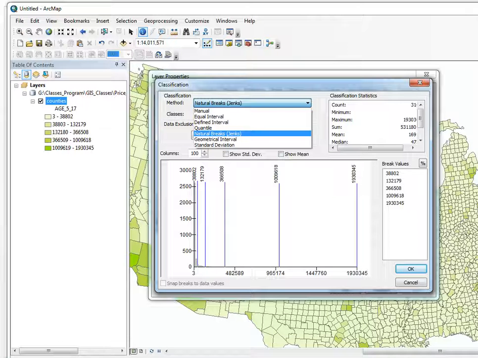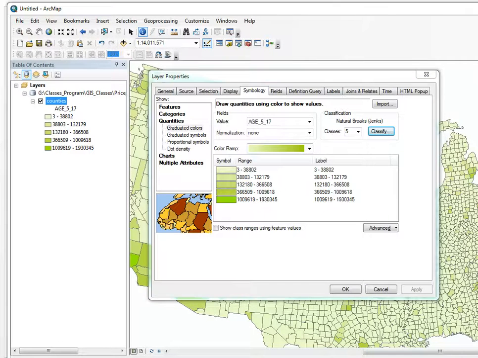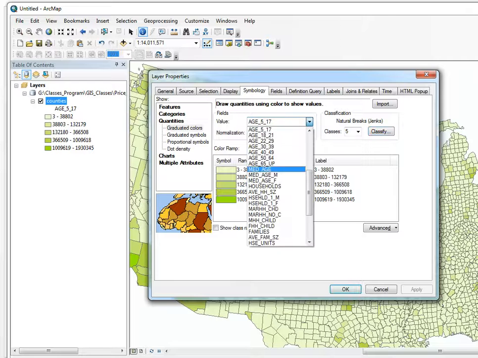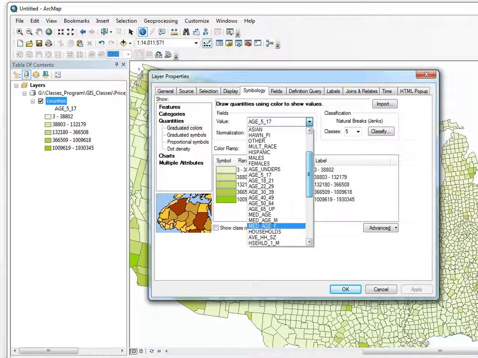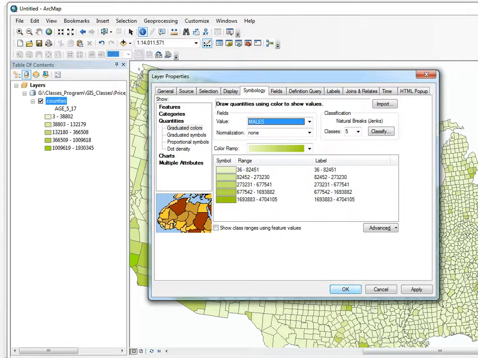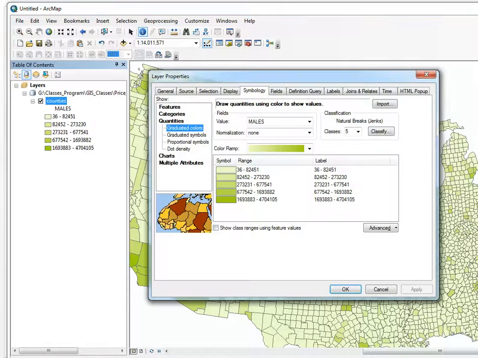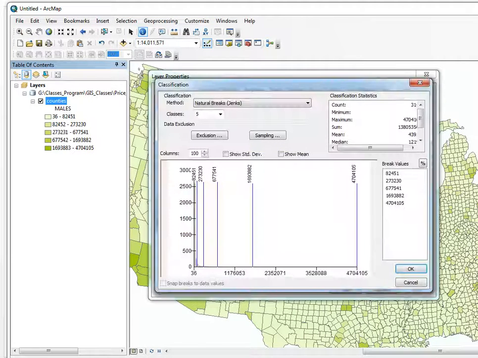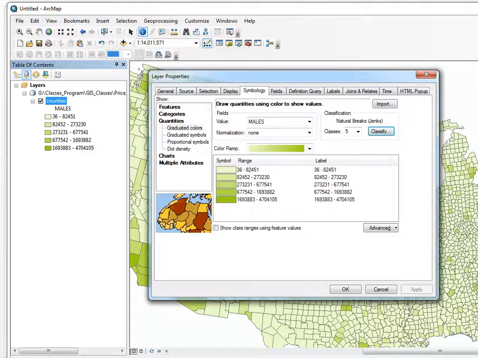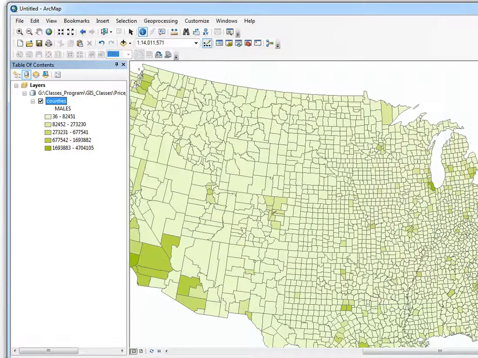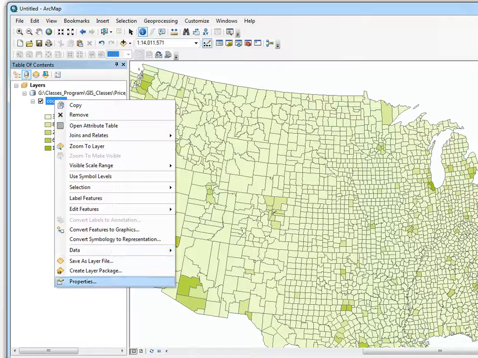If I were to look at gender, so let's look at the, does it say males or females? Median age of females. Let's look at males. So really, in the U.S., we have a pretty even distribution of males and females. It's a little spread out, or it's the even numbers actually. So that's the natural breaks, which is the default.